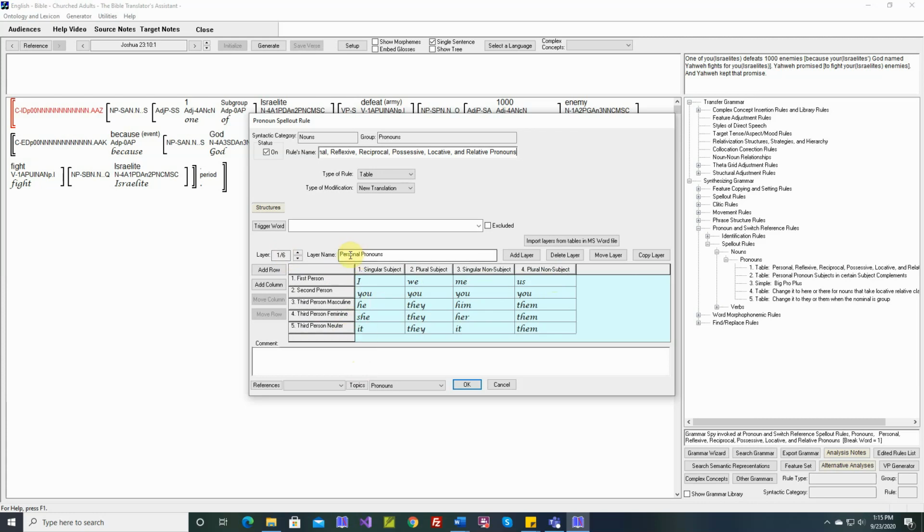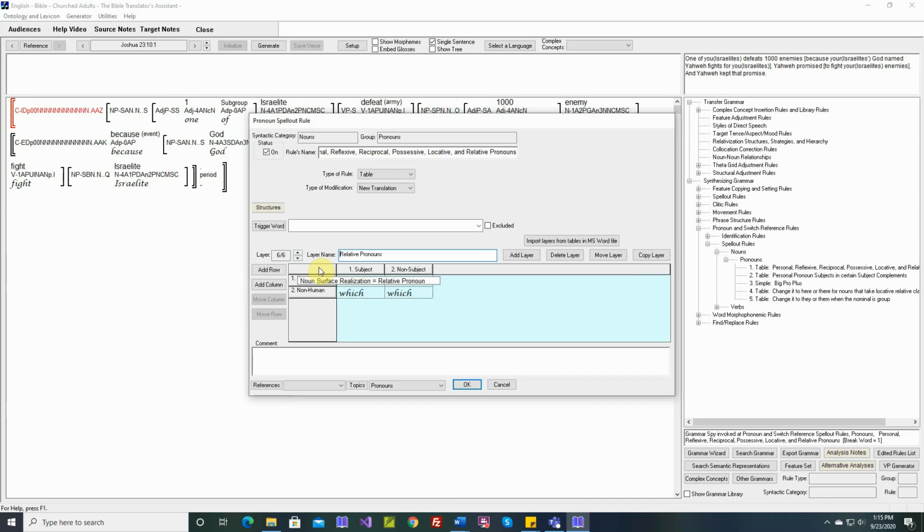When it's time to execute this particular rule, it will start with the back layer. The first thing it will do is check the upper left corner. Here, in the upper left corner, we see that it has to be a noun with a surface realization value of relative pronoun. Let's say the noun that's being translated in the verse at the time doesn't have a surface realization value of relative pronoun. So it won't even check the rows or the columns. It'll go to the preceding layer.